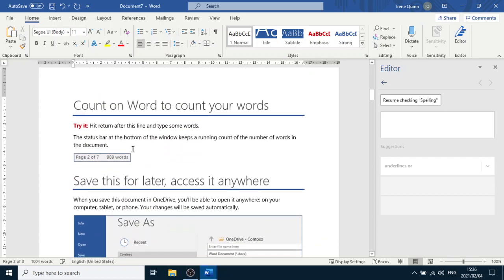Right, we can count words as well. Here is a status bar, right over there at the bottom, where it says page 2 of 8. Can you see it says the number of words? So it automatically counts the words. 1004 words it says.